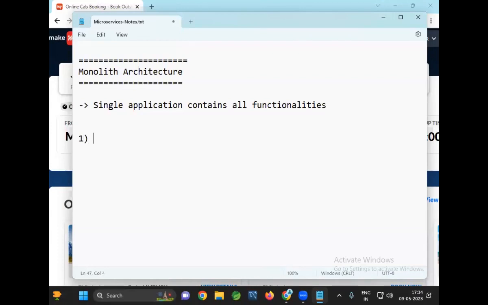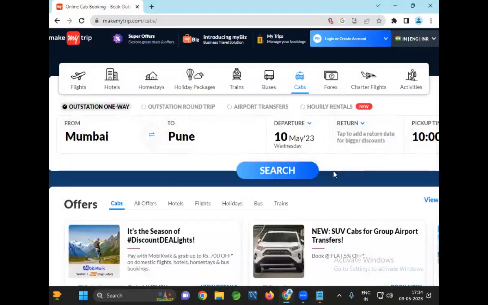What are the challenges? First challenge is single point of failure. What is the meaning of single point of failure? If a small problem occurs in the project, then the whole application will be down. Customers cannot access our application. In the monolith architecture, a single application contains all the functionalities, and single point of failure is available. If there is a small problem in the project, then the complete application will be down.